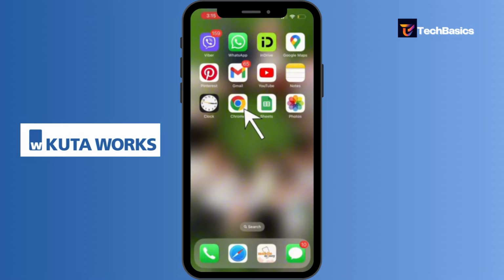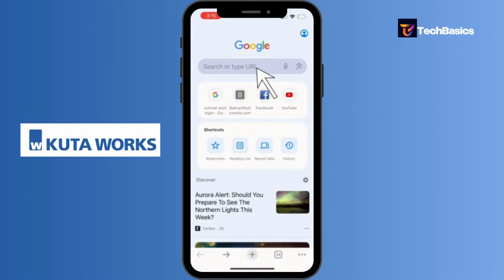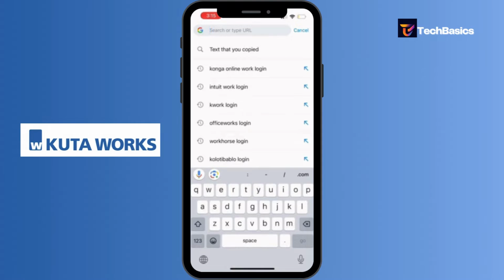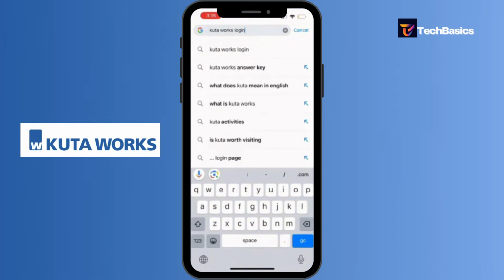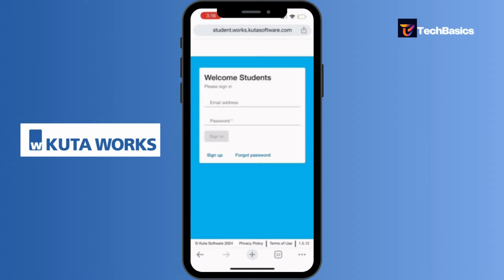First things first, you have to open up your preferred web browser. Let's tap into that, and at the very top you can see a search bar. You have to type in Kuta Works login and hit enter. So make sure you tap into the official site, which is this one. Let's tap into that. It may take a while depending on your Wi-Fi connection, and there you are.